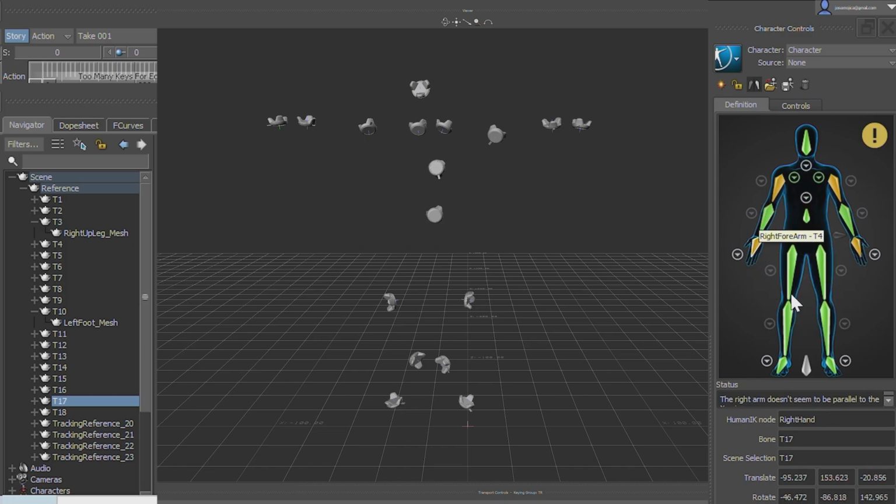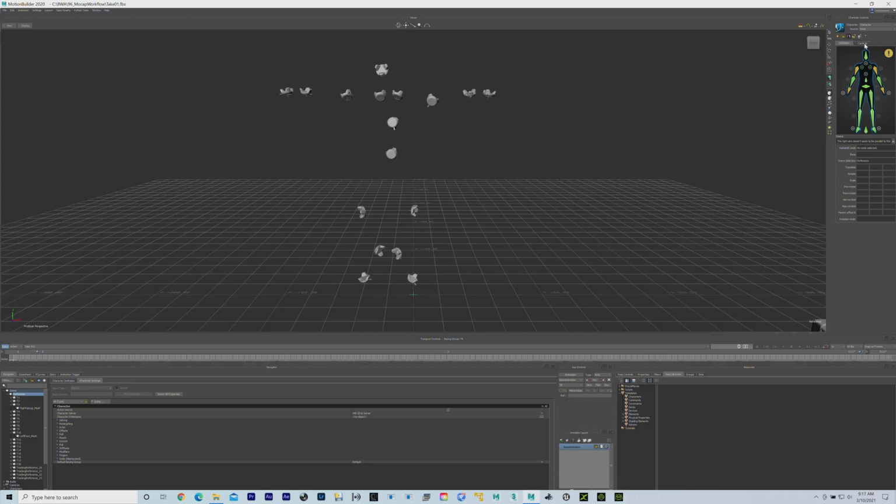There's one more thing that I like to assign, and this is called a reference. The reference is like the root to the skeleton, and that gets mapped to that. Okay, now it's telling us that we have some warnings, and the warnings are basically telling us that the arms are not completely parallel to the floor. And that's fine. As long as your T-pose is mostly fine, this will work out.